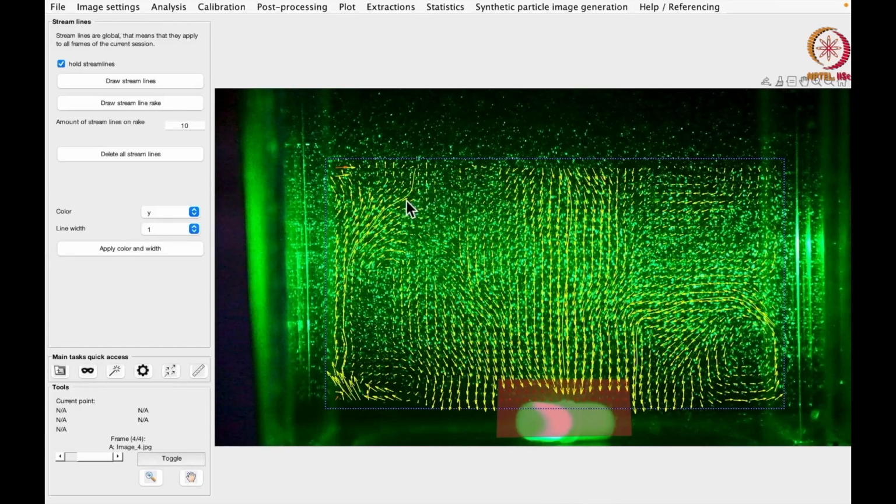They are not properly visible. Again, they are plotted in yellow. Let's change the color to red and increase the line width a little bit and then apply. Okay, so now you can see the streamlines passing through the points that I selected earlier.